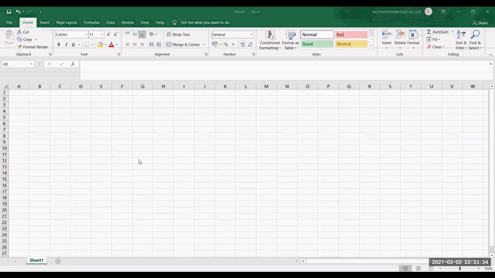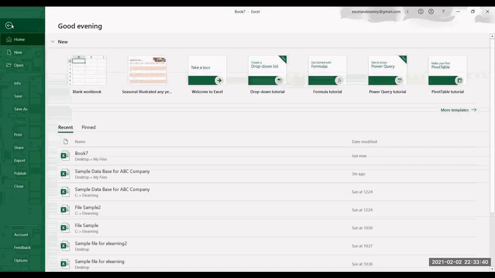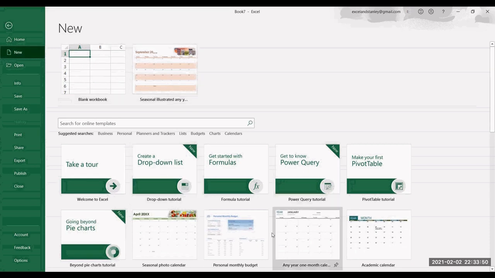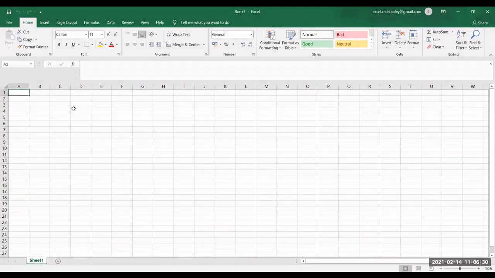For creating a new file, click on the file button which is on the top left side. Click on new. There we can see existing templates and blank workbooks. These are all existing templates. I'm clicking on a blank workbook. Shortcut for creating a new workbook is Control N.